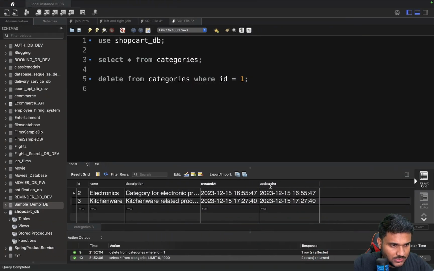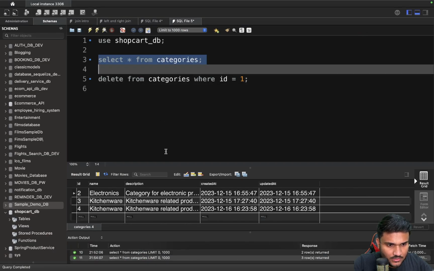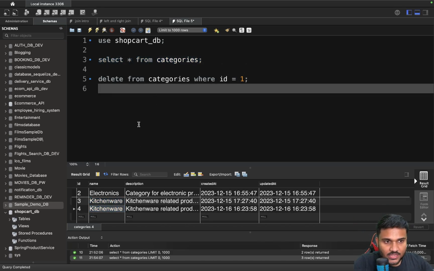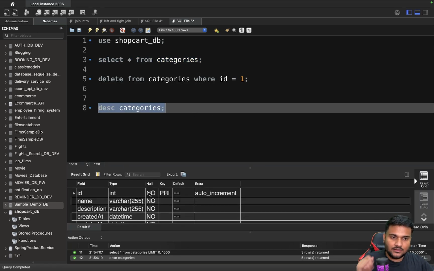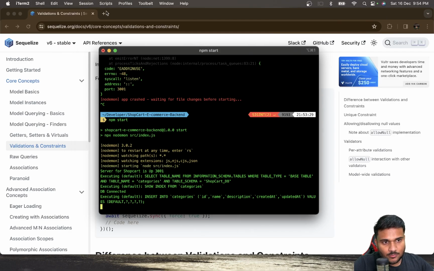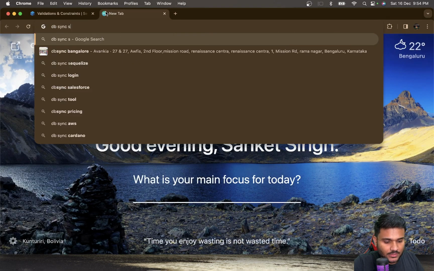One second, let's go up here. Let's do select star from categories. Okay, cool. Now you can see we are still able to make kitchenware again. Now why is that? If you do describe categories, then you will realize that on the name there is no uniqueness, no unique extra property has been added. Why is that? Because the db sync call has some properties that you have to keep in mind.